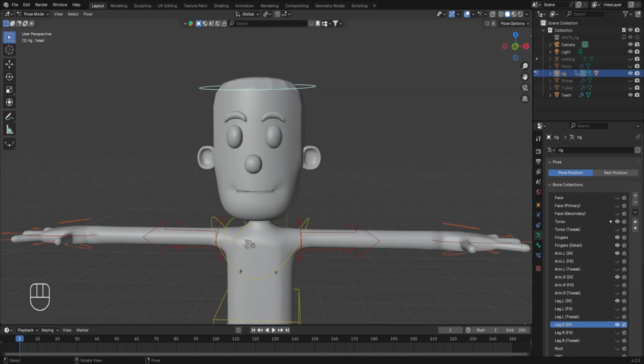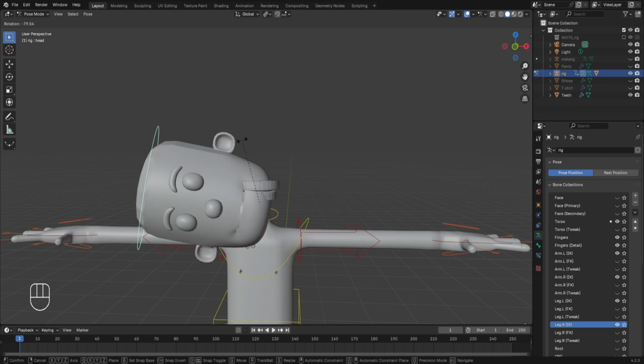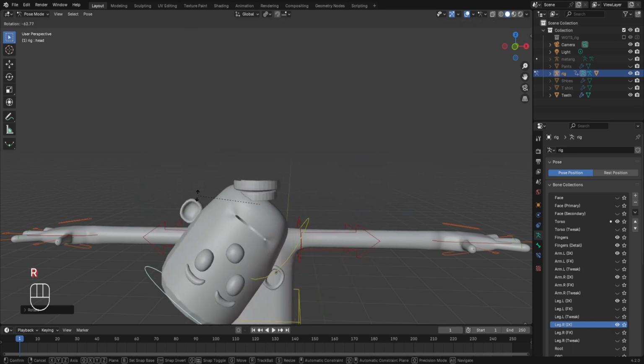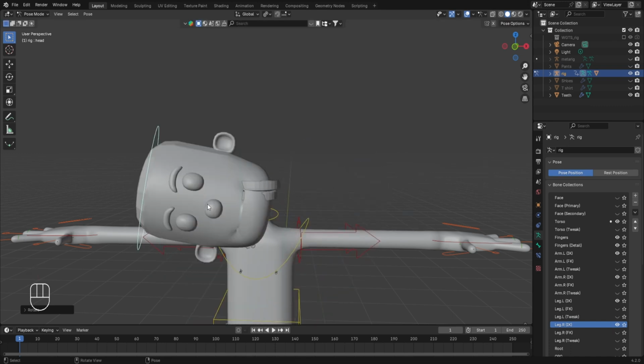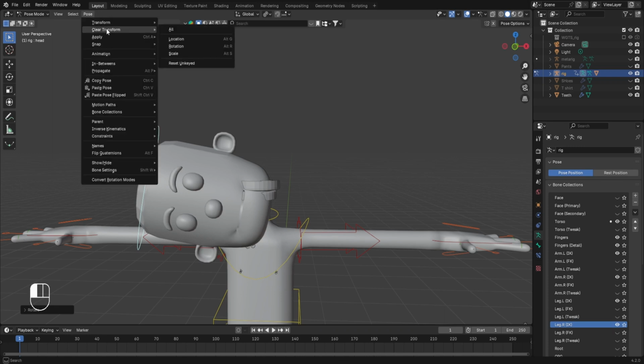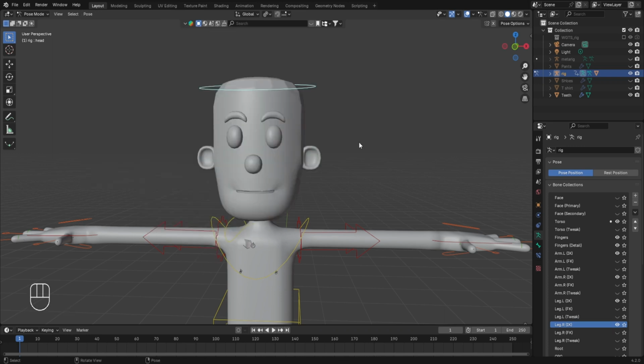Now moving ahead, the next thing that we'll do today is to create a relationship between the teeth and the character rig, because currently even when we rotate the head control, we are not able to see any changes on the teeth of the character. So for this, let's first go to the pose menu and clear the transform by selecting all. Now let's return back to the object mode.